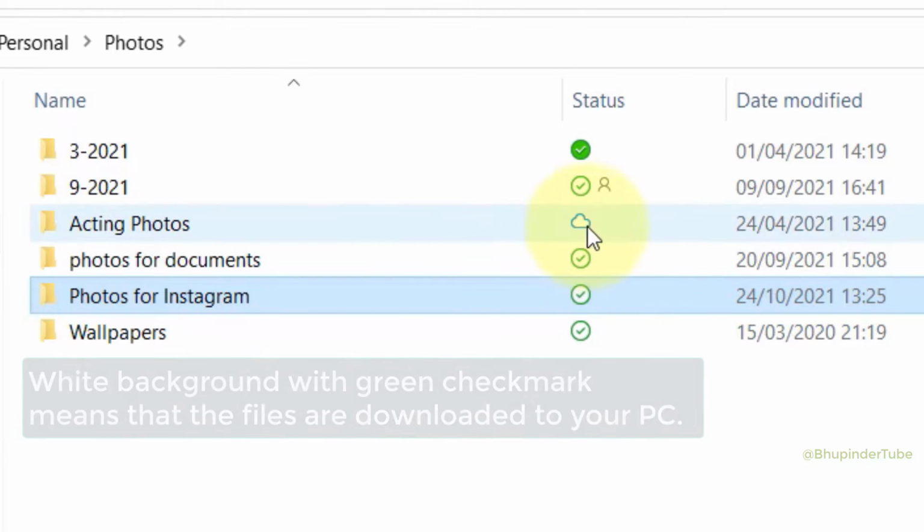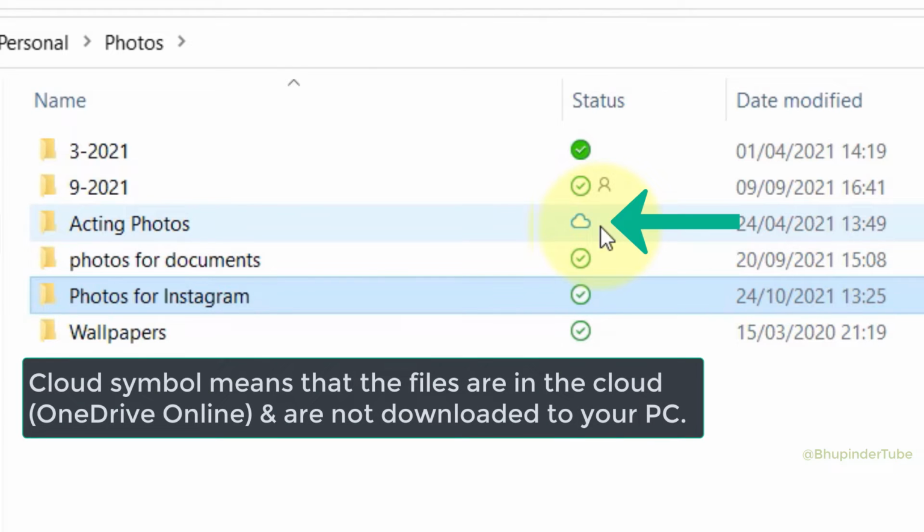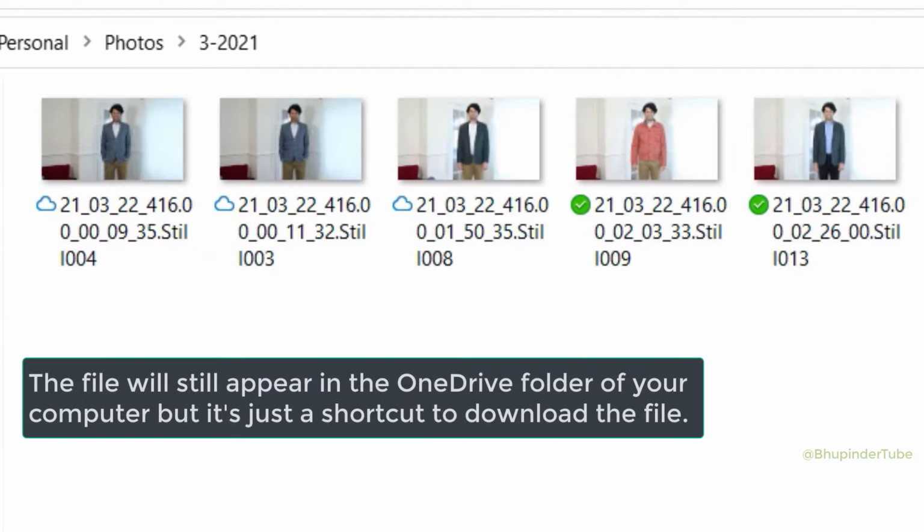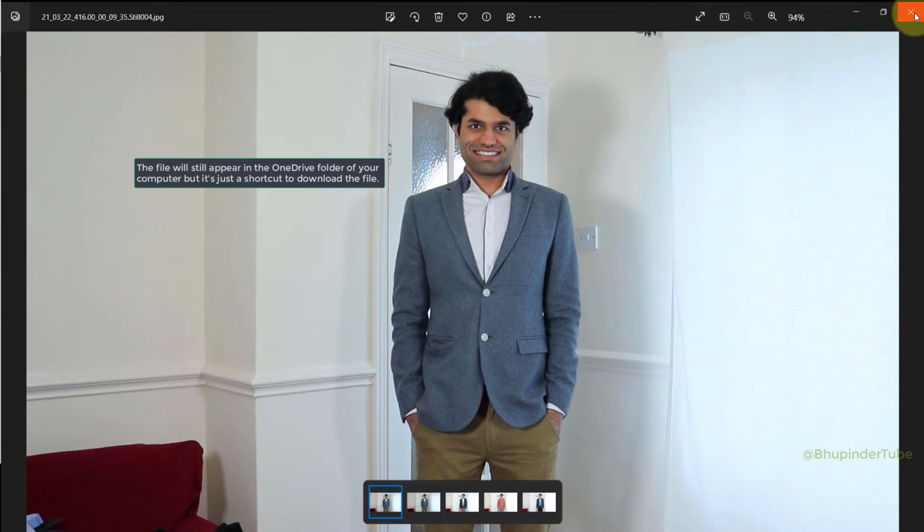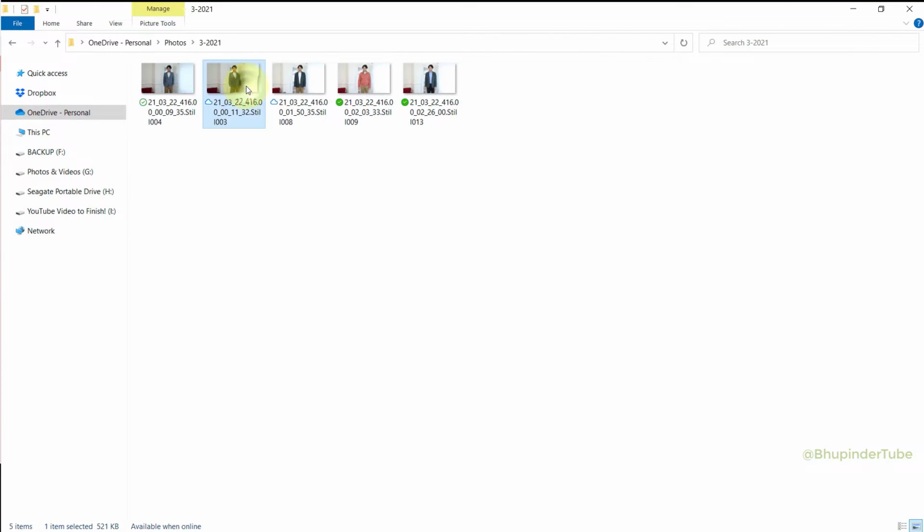computer in the future. And finally, if you see the cloud sign under the status, then it means the file is still in the cloud and is not downloaded to your computer. And in order to download the file from the cloud, all you've got to do is double click to open it, and then OneDrive will automatically download it to your computer.